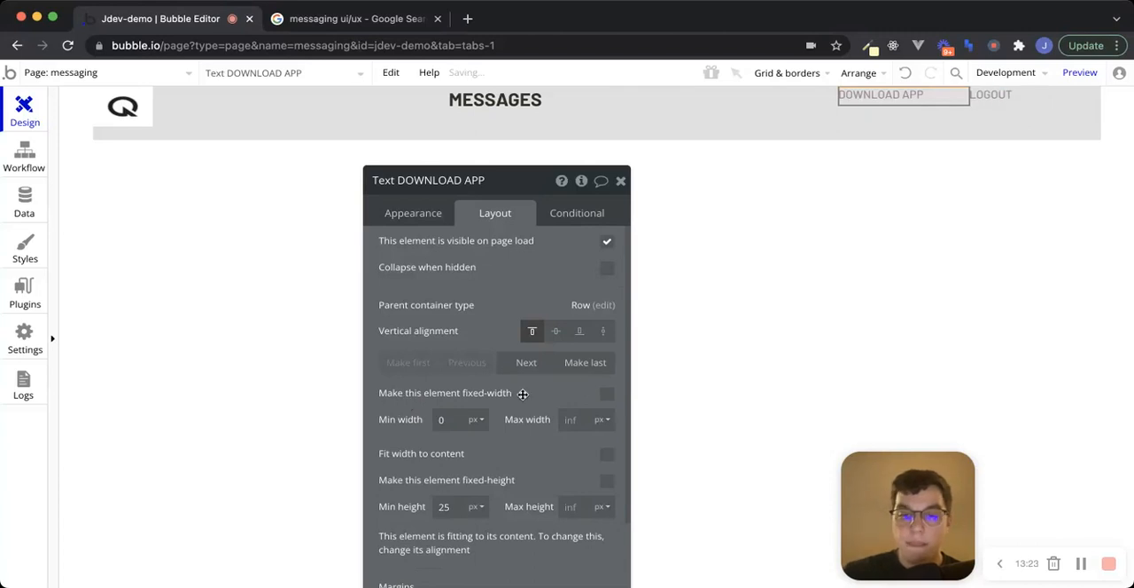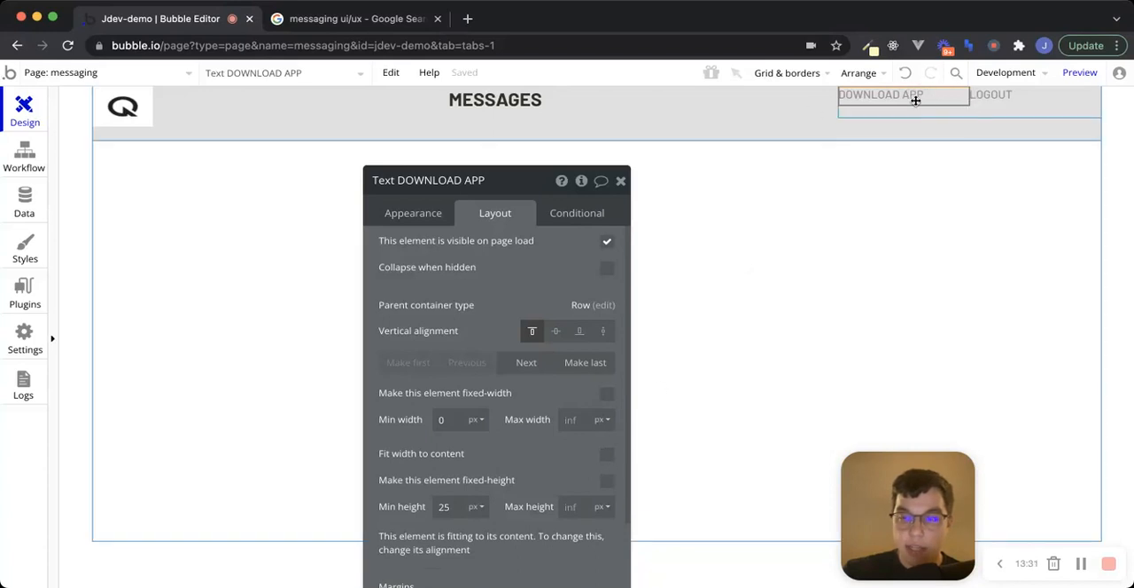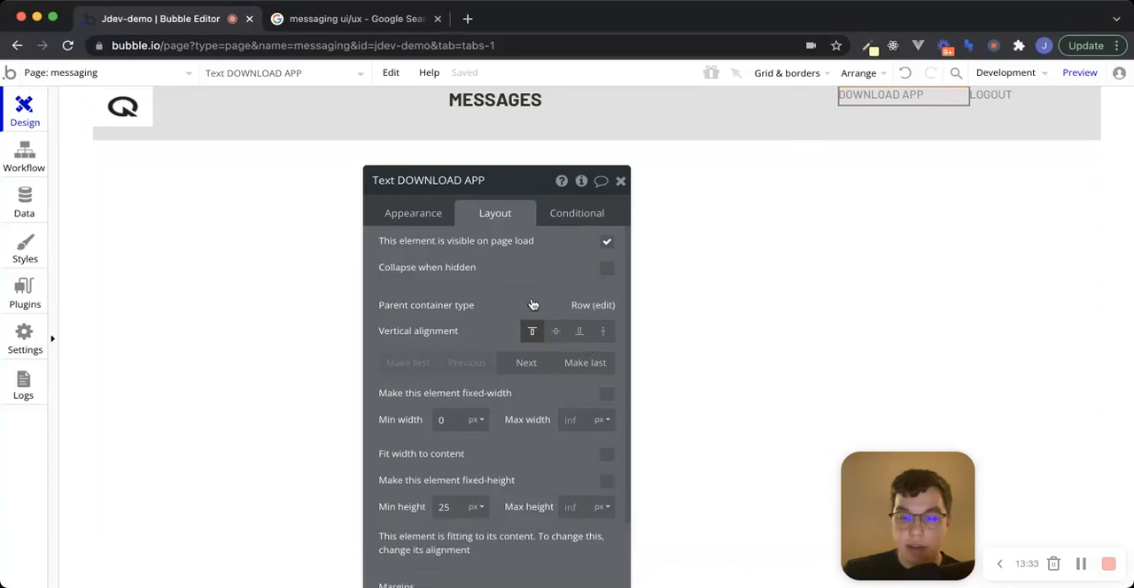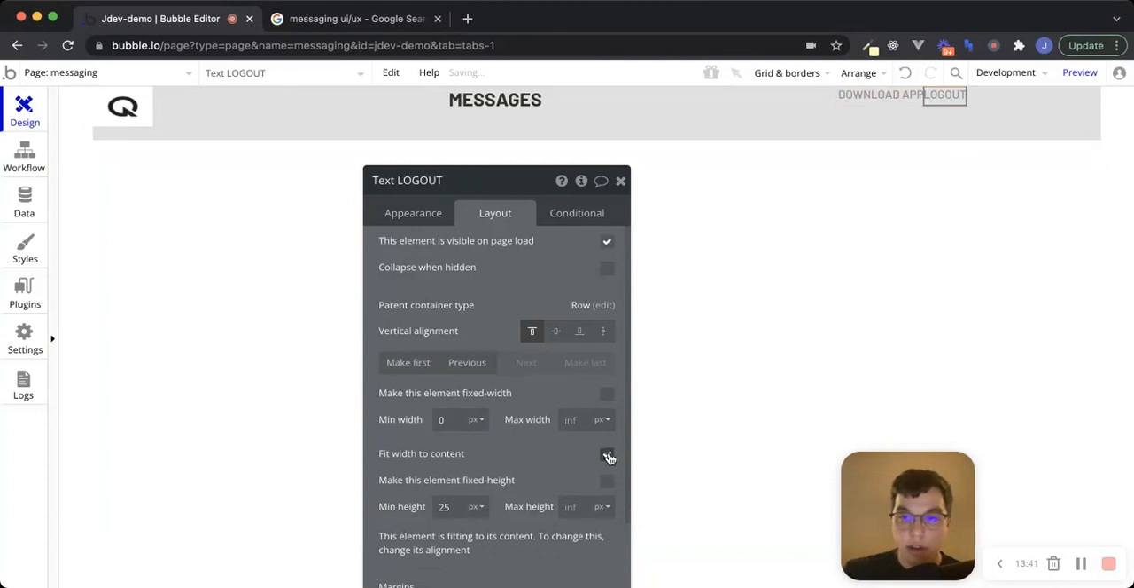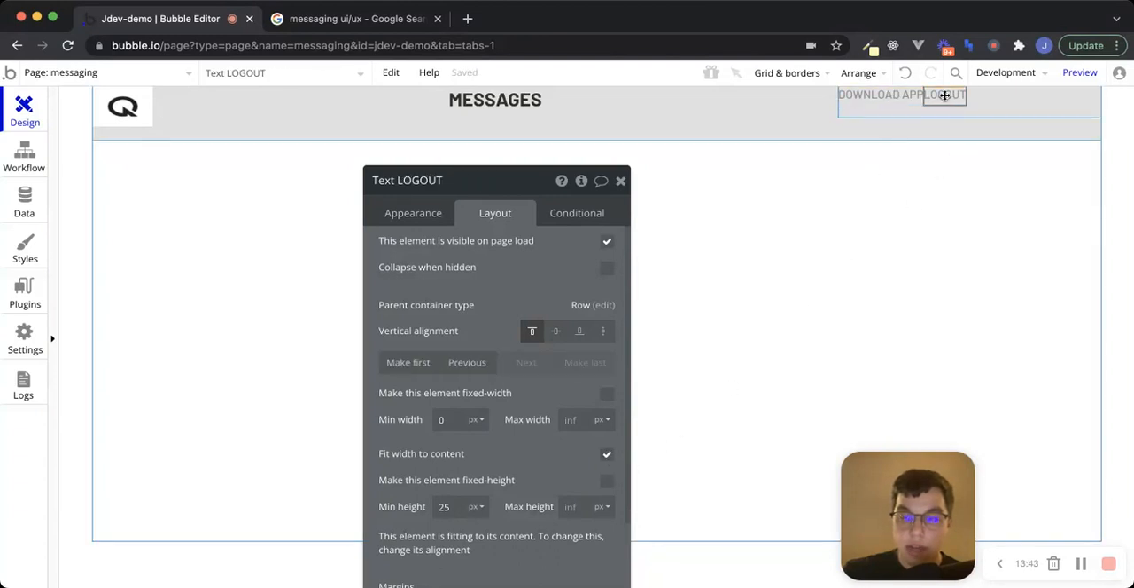Okay. What I do want is I want to fit the width to the content here. I want the text element to actually fit to the amount of text that we have, right? So I'm going to check this and we'll say fit to content. And I'm going to do the same with log out here. There we go. So now we can see that these text elements are nicely fitted.